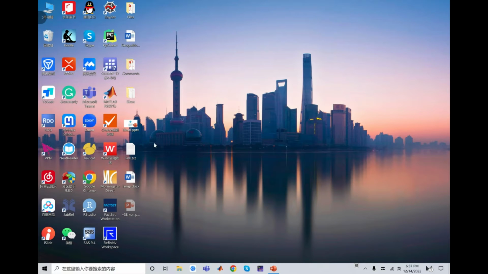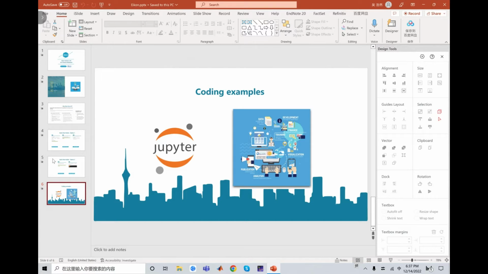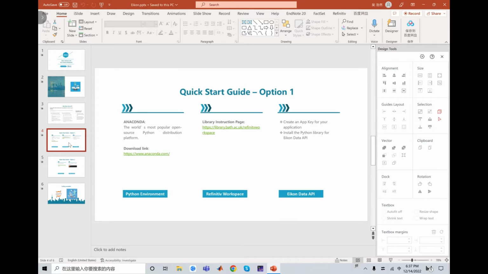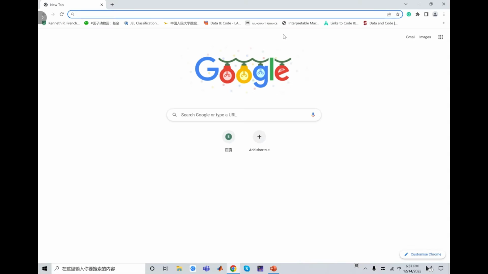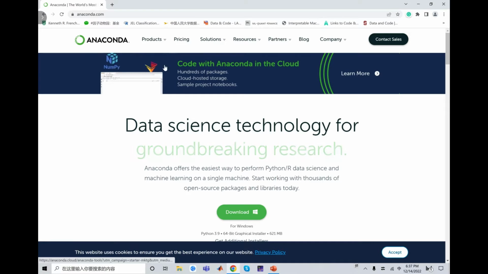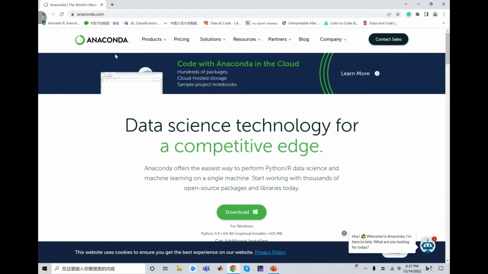First of all, let's have a look at the Python environment. We can go to the Anaconda website like this. We just copy the download link and search it, using Google. Okay, here is the official website of Anaconda. You can just click the download option to download this software on your computer and install it step by step. It's very easy and quick.